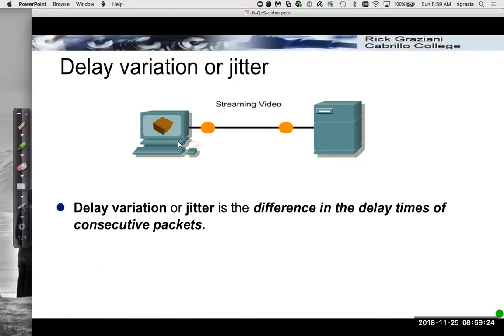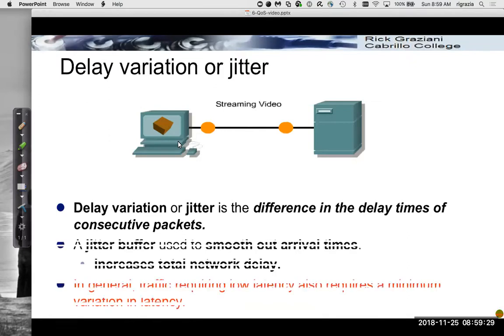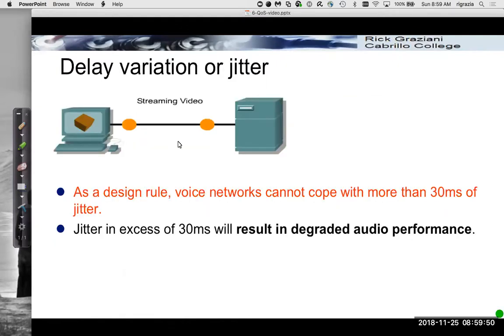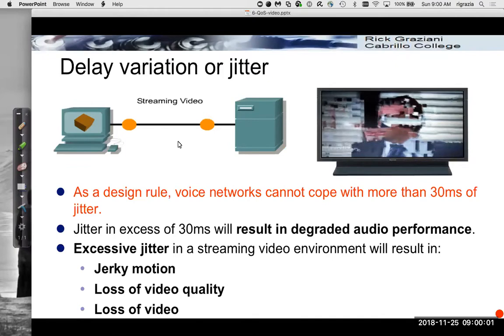Delay variation, or jitter. Delay variation, or jitter, is the difference in the delay times of consecutive packets. We want to have a nice, smooth arrival time. So we want one packet followed by another, and have the same delay in between those packets. So we want to minimize the variation in the latency. As a design rule for voice traffic, there should usually be no more than 30 milliseconds of jitter.